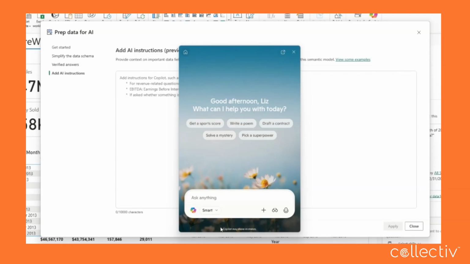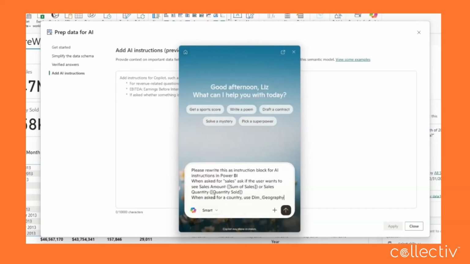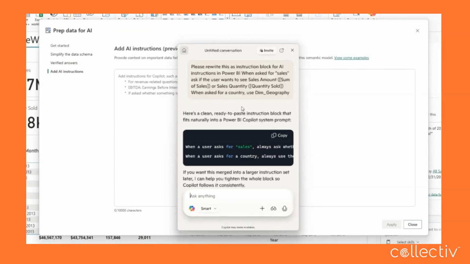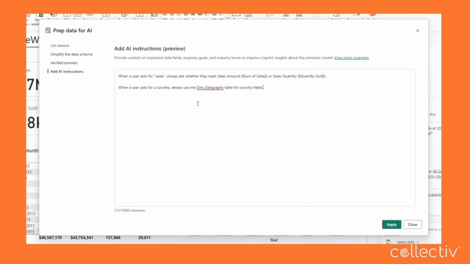So here's the prompt we're going to use. We're going to say, rewrite these as an instruction block for AI instructions in Power BI. Let's see what Copilot gives us. All right, so we can just copy this and then paste it in here. So it's saying to always ask whether we want to use sum of sales or quantity sold. And when the user asks for country, to use the geography table. So let's apply this and close.